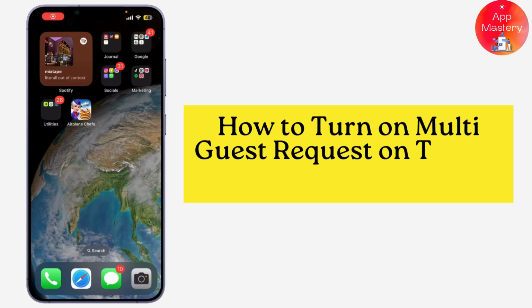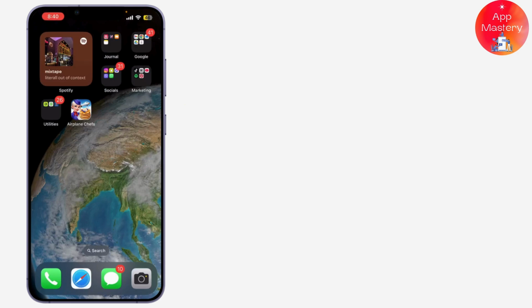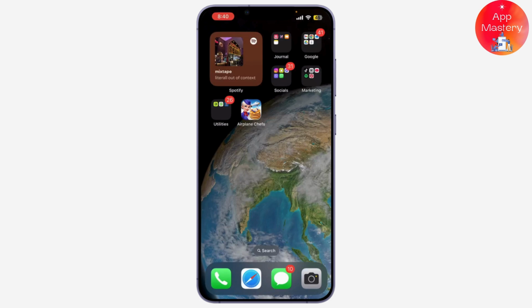In this step-by-step guide, I'll show you how to turn on the multi-guest request feature on TikTok Live. Whether you're looking to collaborate with friends, host virtual events, or interact with multiple fans at once, this new TikTok feature will make your live streams more engaging and fun. This feature lets you bring multiple guests into your live broadcast, which is perfect for collaborations, Q&As, or just hanging out with the community.